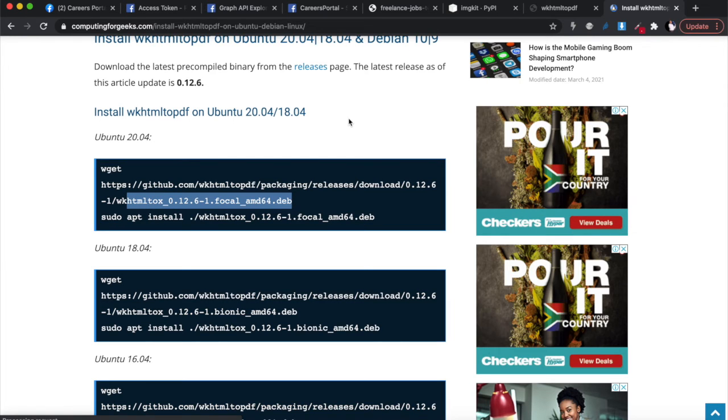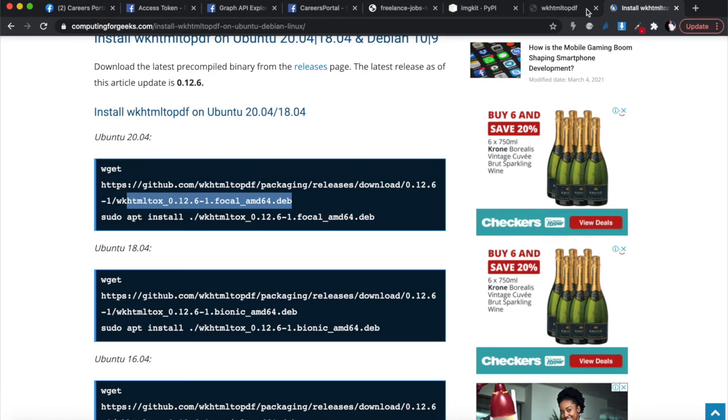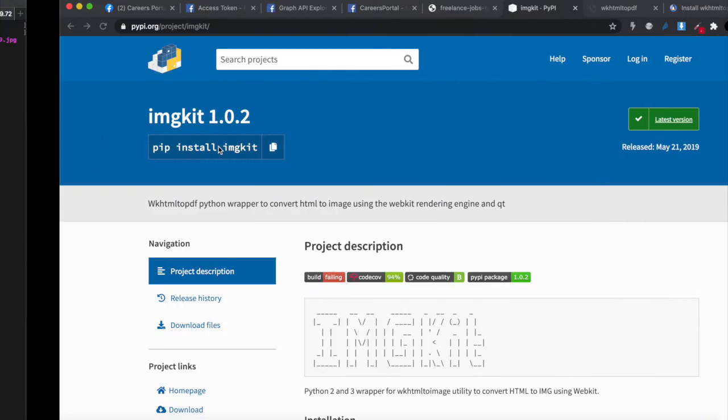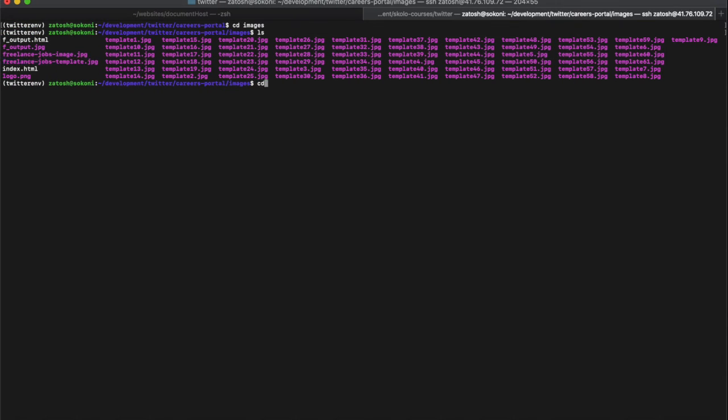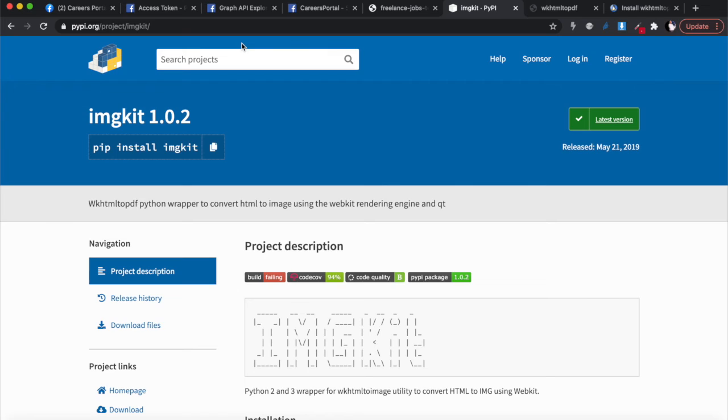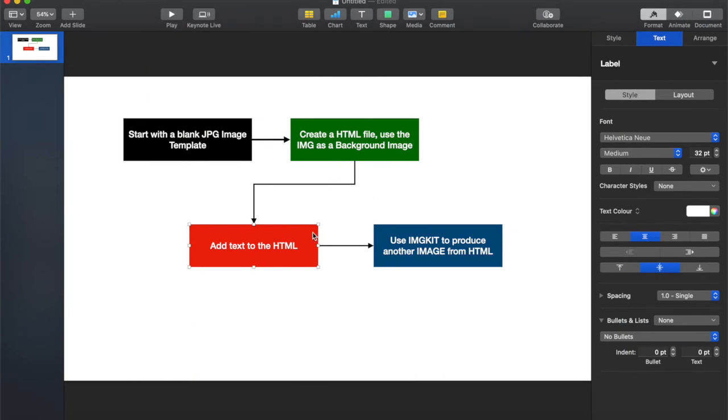Once you've done that, you have wkhtmltopdf installed. Then you can do pip install imgkit inside your virtual environment. So let's get out of these images and clear this. Inside your virtual environment over here, make sure that you pip install imgkit. I've already done that, so I'm not going to do that. Then once you've done that, I'm going to take you through this process in code so that you can understand.